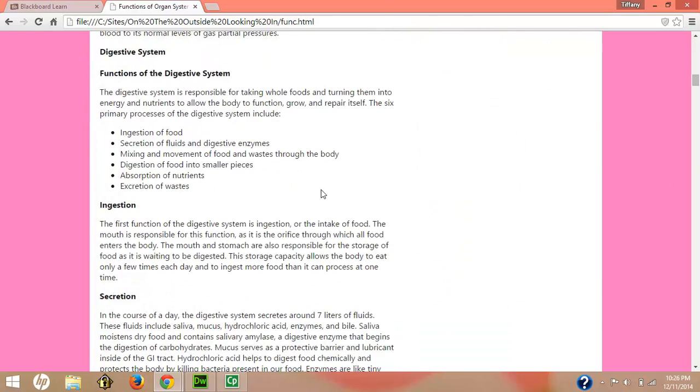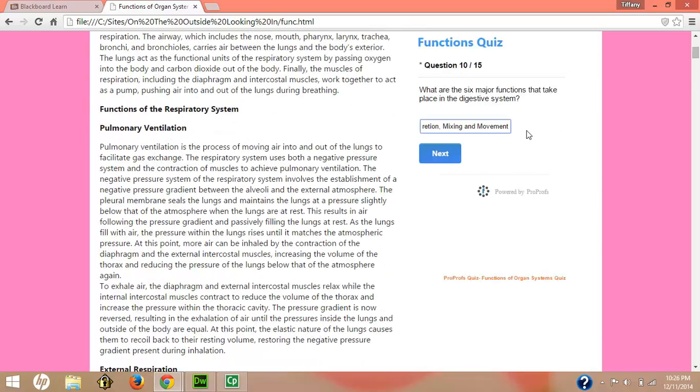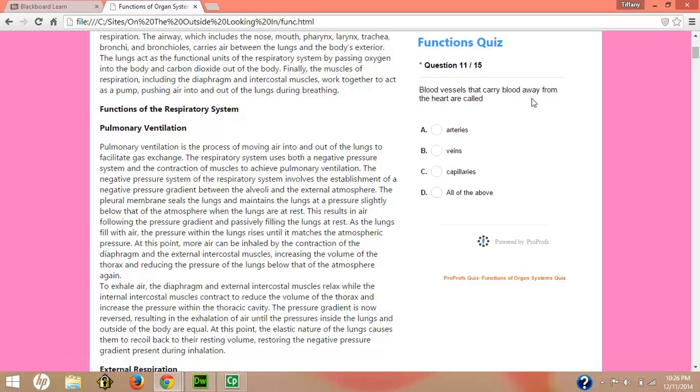Movement, digestion, absorption, excretion. And it doesn't matter whether you type it in uppercase or lowercase. I think it'll give you the correct answer either way.